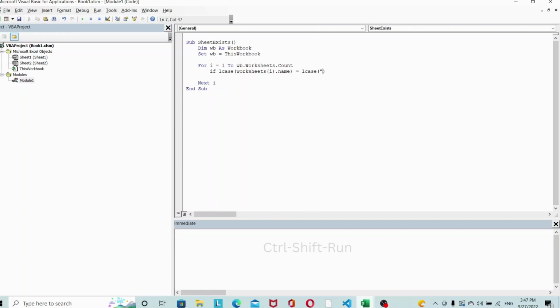So let's just put in sheet 1, then close out the if statement. So what I'd like to do is just print that the sheet exists. Okay. And so in this scenario, I just want to stop the loop, stop the whole sub, and so let me do an exit sub here. And so this will exit the whole sub if there's a match. And if there is no match, then it will carry on to this part of the code.